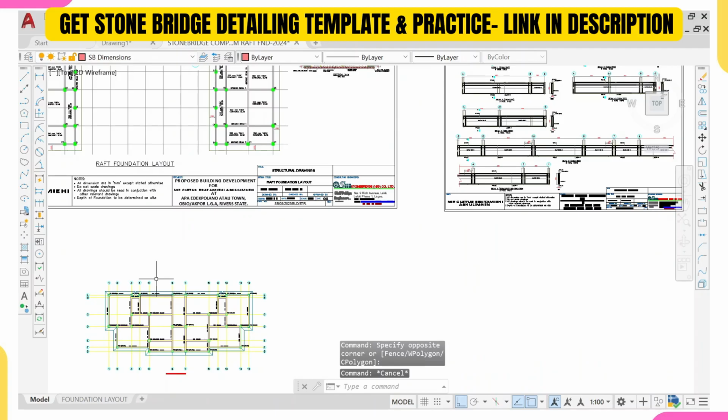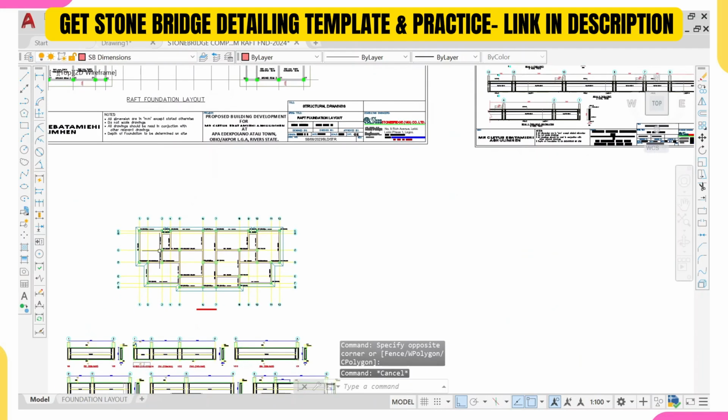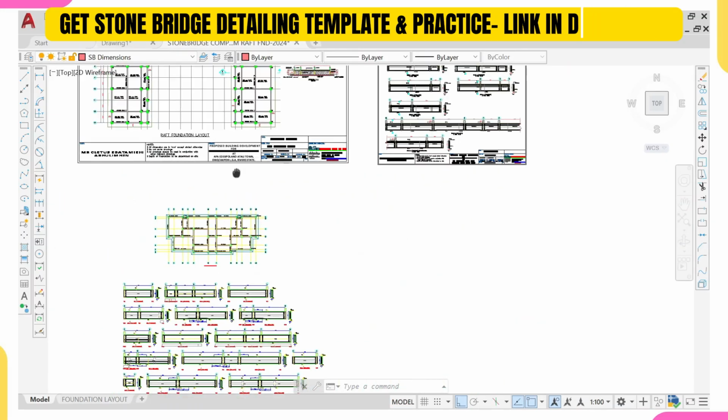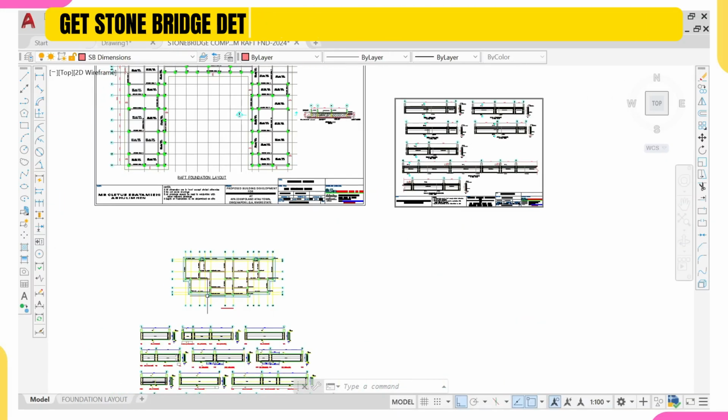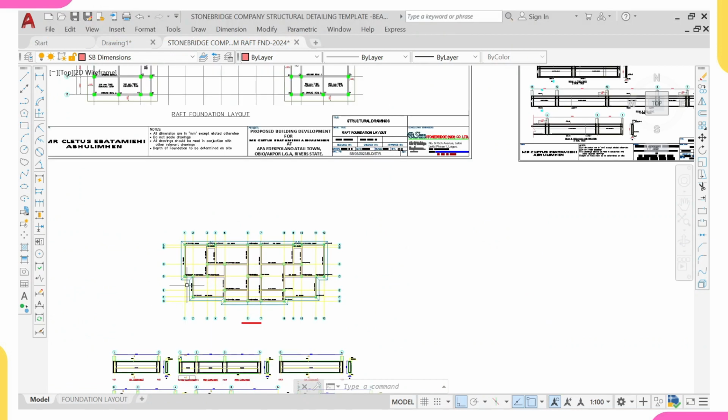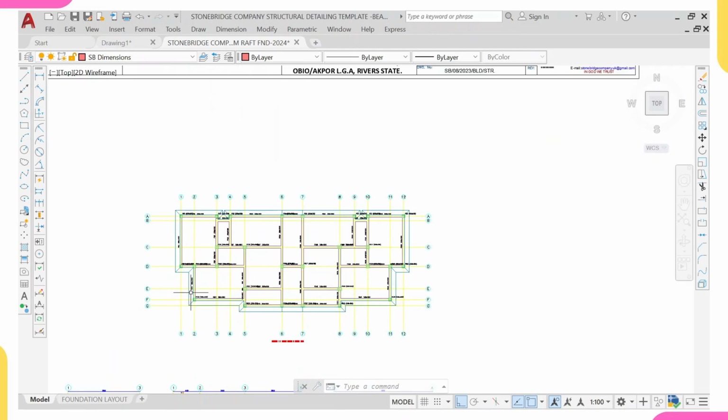The reason is that if I still print this drawing like this, it will not be clear and it will not be readable. So I have to match the properties of everything that I'm having here to this, so that once I print my drawing, I'll have a neat drawing, not just any drawing, but a readable drawing, a drawing that can be easily read.